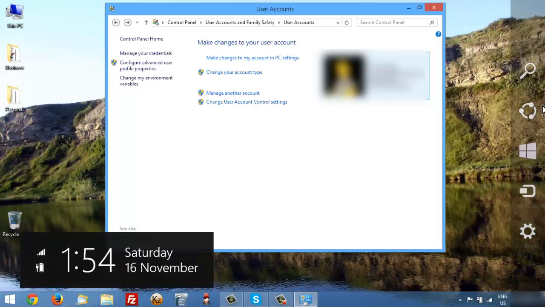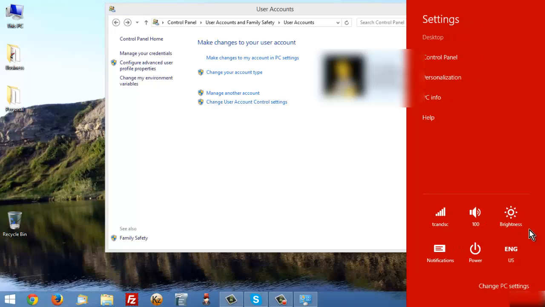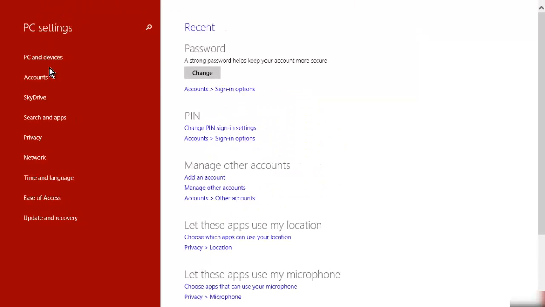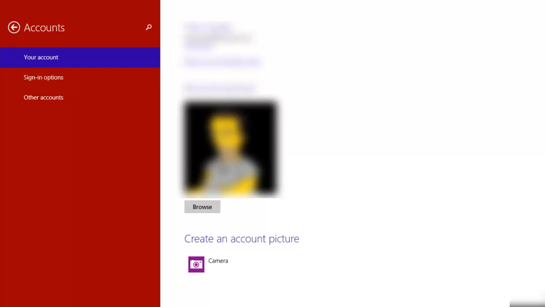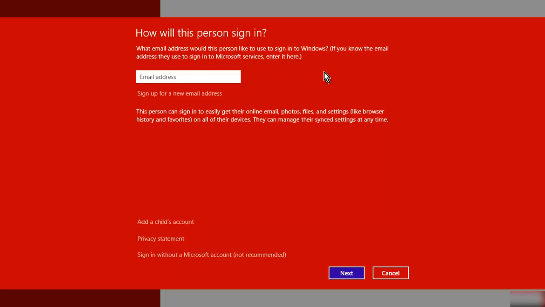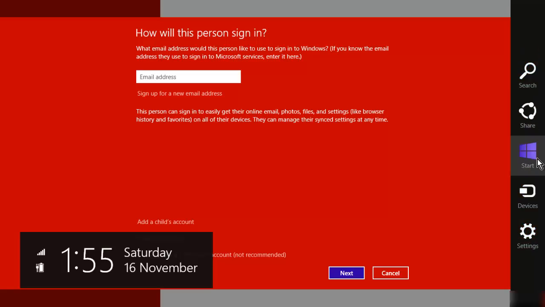And with Windows 8, you can go to Settings here, and then you would go to Change PC Settings, and then you would go to Accounts. And then down here, you go to Other Accounts, and then you add an account. So it's a little different in Windows 8. And then with Windows 8, you can also either have an Outlook account, or you can have a local account. But in any case, you're going to need a local account to be able to do this. You won't be able to use a Microsoft account. Okay, so that's one way you can do it.